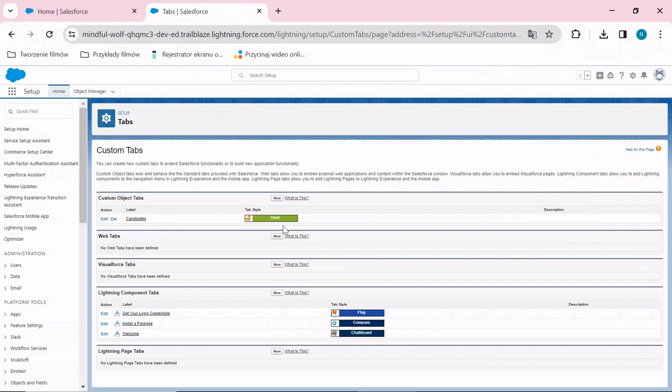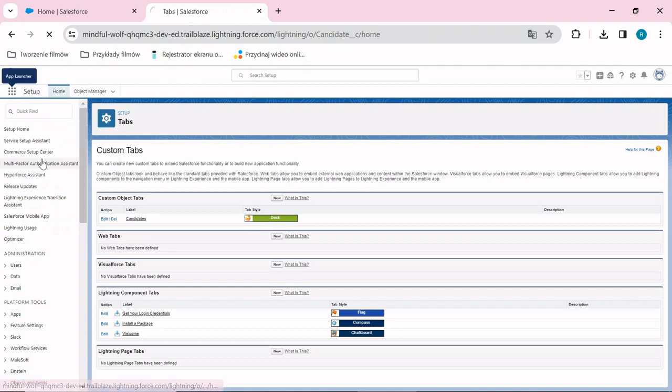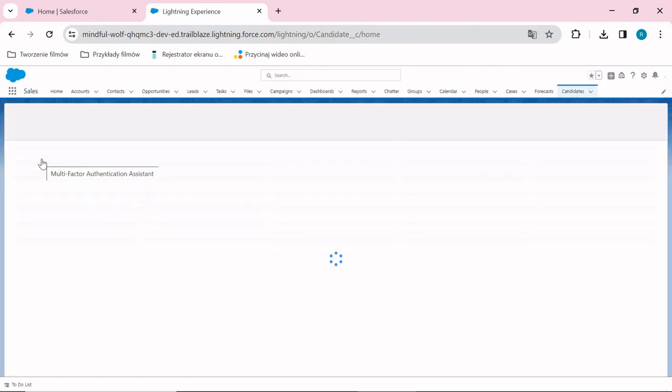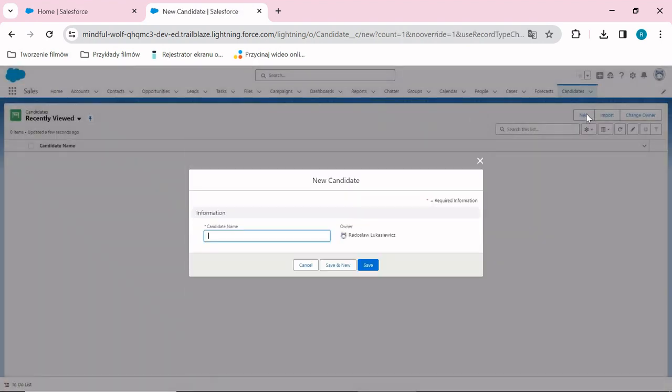We can see the results of this work by entering the app launcher, which means those 9 dots. Here we need to search for the candidates object and enter this. We will try to create a new record by clicking the New button, and unfortunately it doesn't look as we would like it. It doesn't contain the required fields, so we move on to further work.